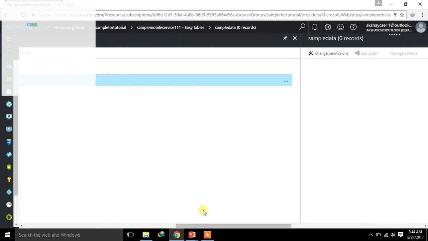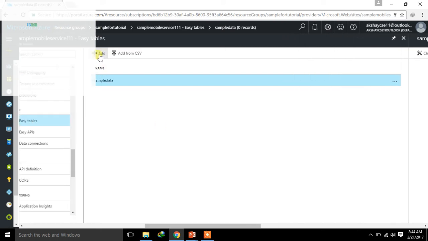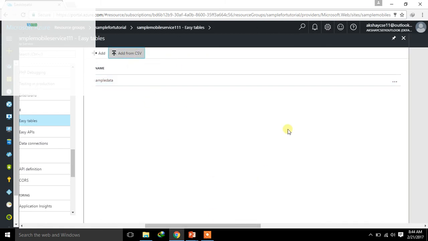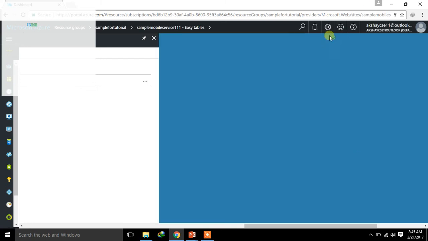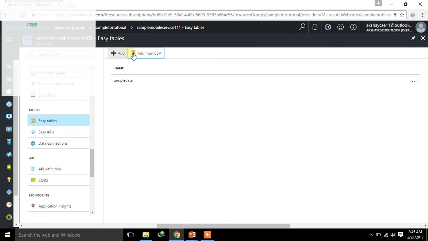You can create n number of tables. By clicking on this one, you can create more than one, you can create many. And in the same way, there is add from CSV. With this you can import the data of a table right from your machine. By clicking on this, you will be asked to choose the file. Once you choose the file from your local machine, the data in that table will be imported to this table. So this is how you import the data directly from your machine, and this is how you create a table. These are the two options: this is for creating a table and this is for importing a table.